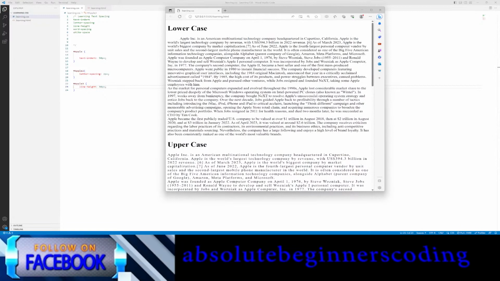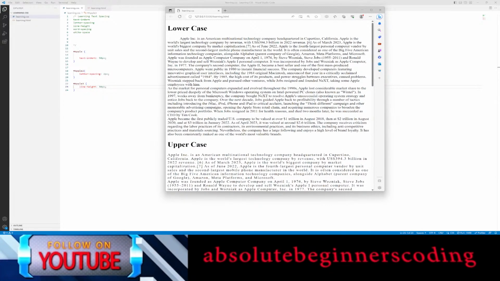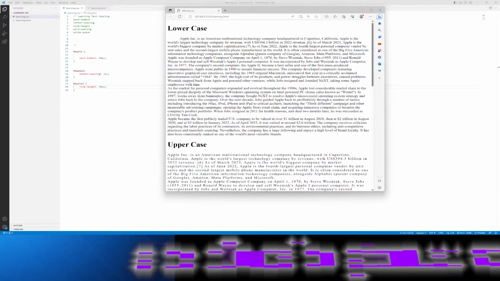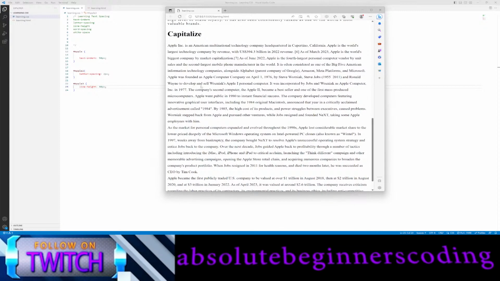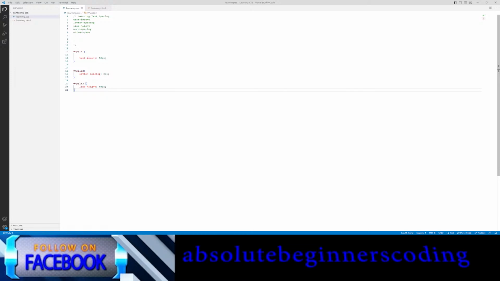So this is how to use text indent, letter spacing, and line height. Text indent is the gap between the very start of the text and the margin. Letter spacing, as the name suggests, is the space between the letters. Line height, as the name suggests, is the height of the line. Okay, let's move to the next one.